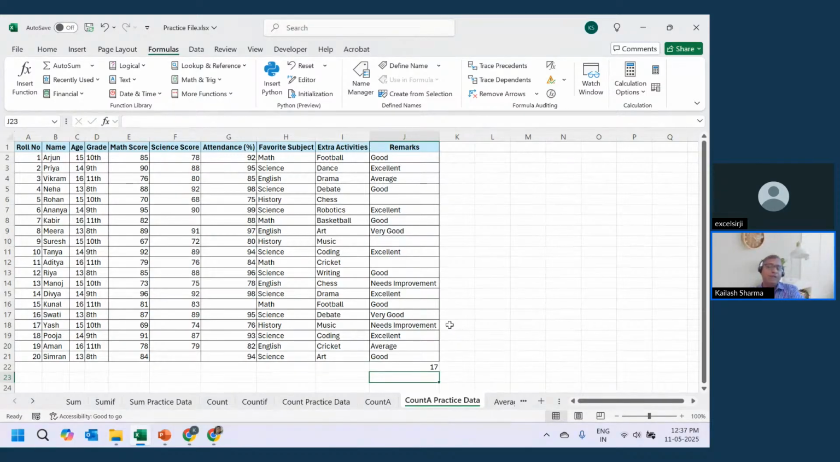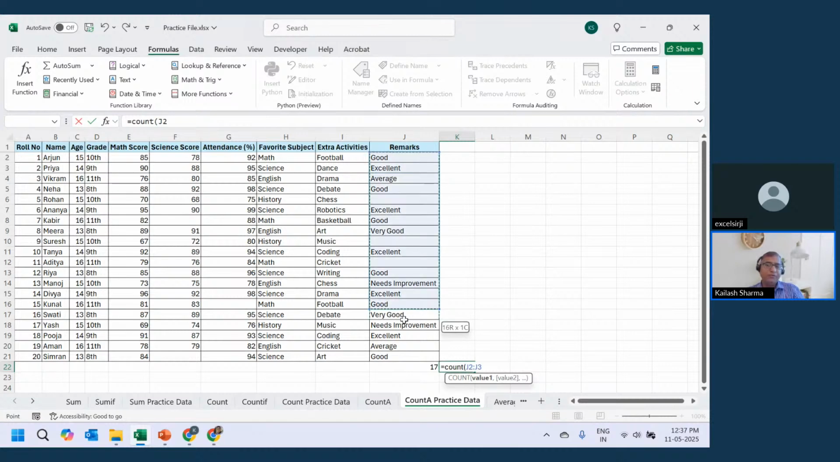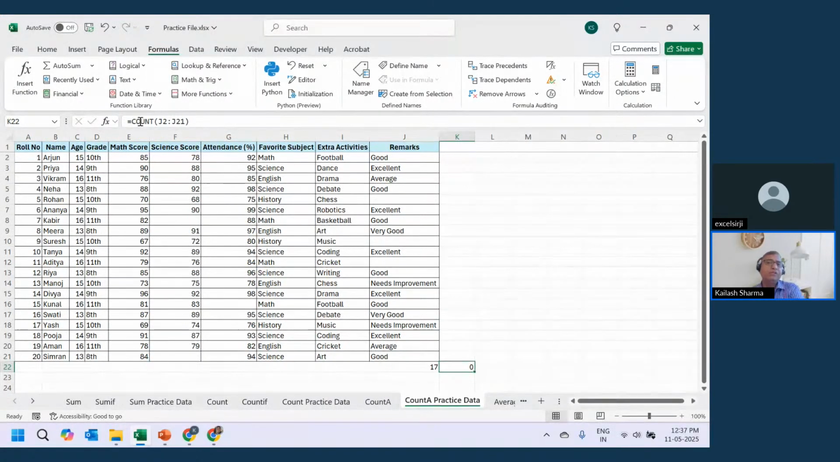Easy, right? What if I use COUNT here? It will not work, right? If I try to use COUNT here, it is going to give me a value of 0, because COUNT only counts the cells which have numeric data. And if you see here, there are no numerics. They are all text. So this is not going to help us. The one which is going to help us is COUNTA.